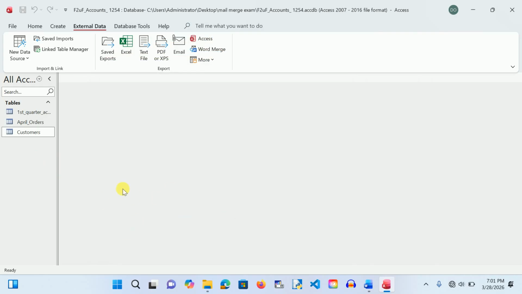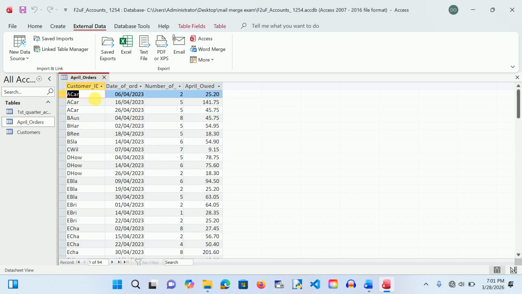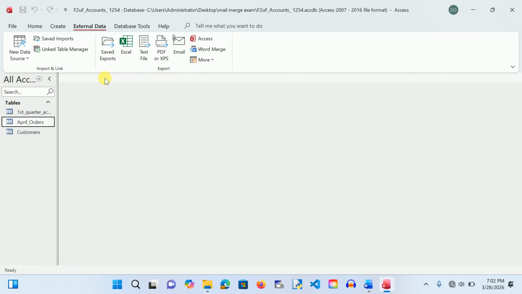According to the question, if you look at April orders here, you can see this Eka. Eka has three orders. So we need to know the sum that he owes the company in April alone. So we also need to know the sum for DHOW, IBLA. We need to know the sum for each. So the best thing to do for that is to create a query. Of course, you can do it in a table, but it may be tedious. A query is easier for you.